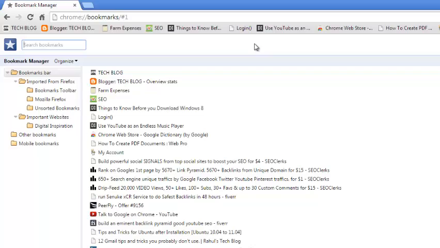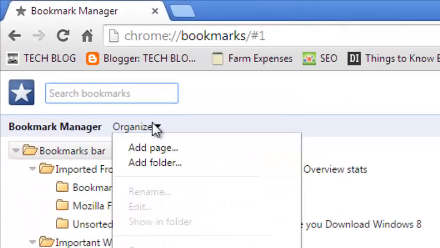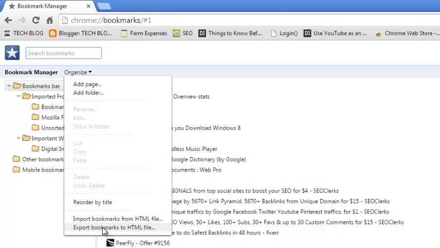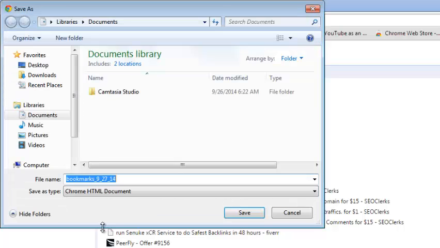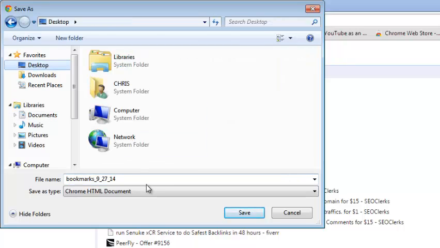Now in the Bookmark Manager, select this Organize menu, click on it, and then click on Export Bookmarks to a HTML file and click on that, and then select where you want to save those bookmarks or that HTML file containing the bookmarks. So this is going to be the file name, bookmarks with those numbers.